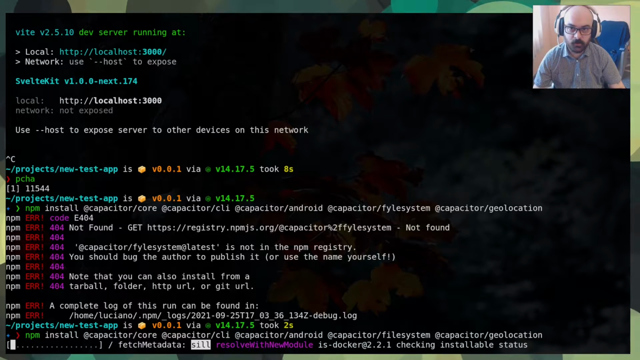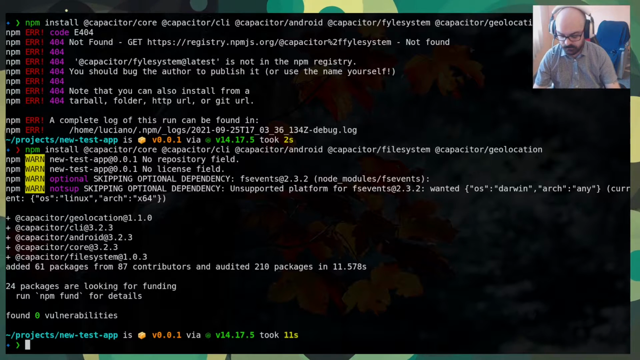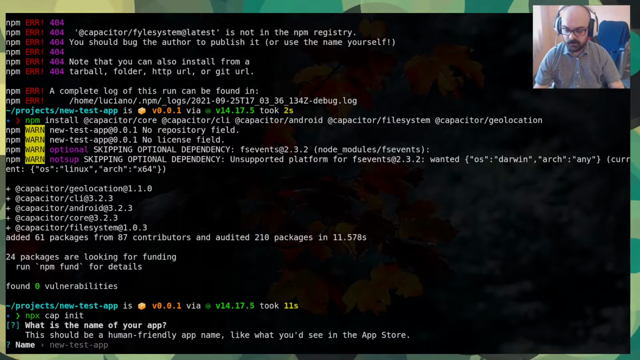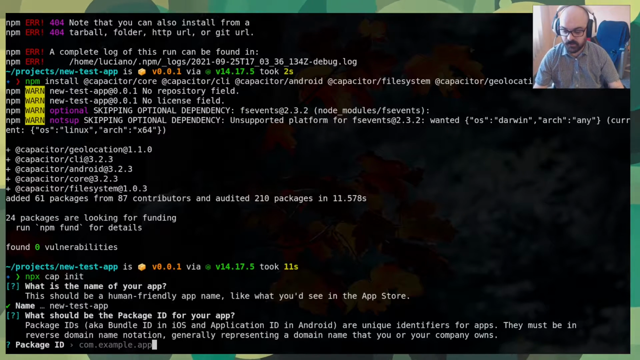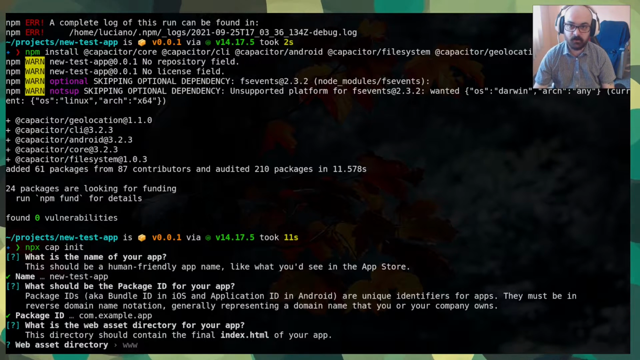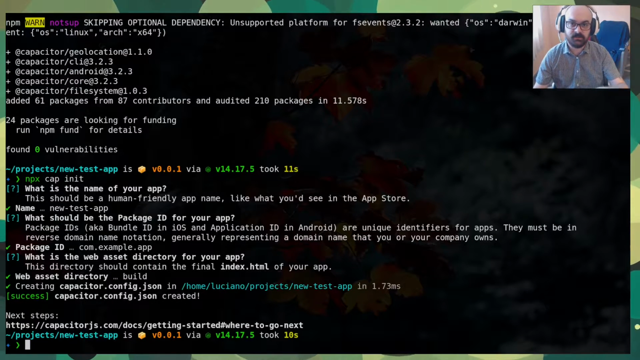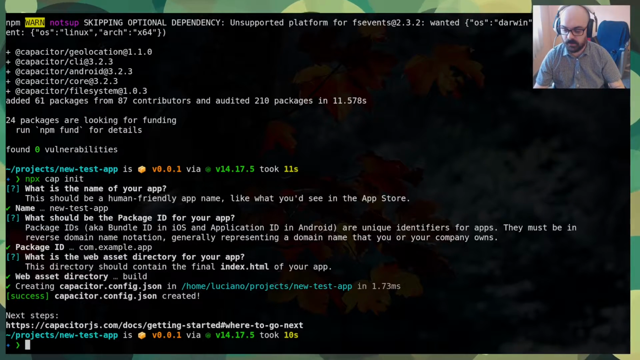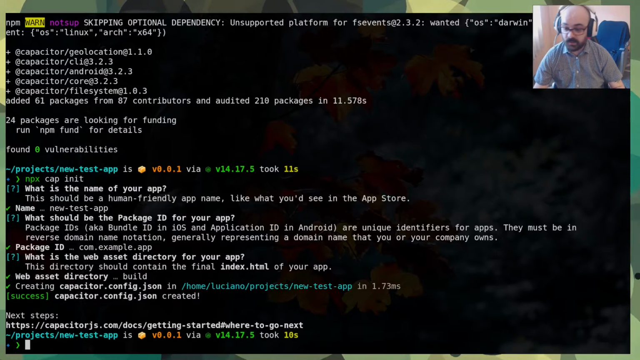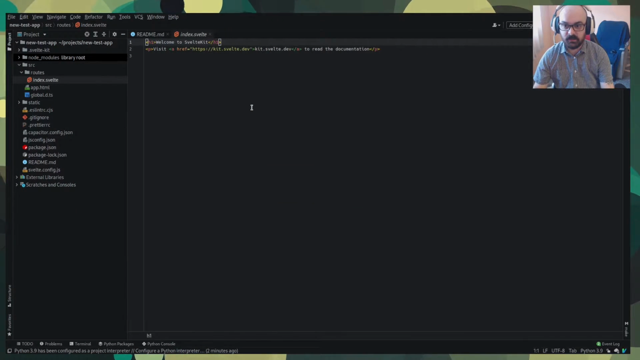The next step is for us to create a base configuration for Capacitor here. So it's npx cap init. New test app is fine, com.example.app is fine, and the web asset directory is going to be build because we're going to generate the static app from the SvelteKit adapter. Speaking of it, I need to add the SvelteKit adapter.